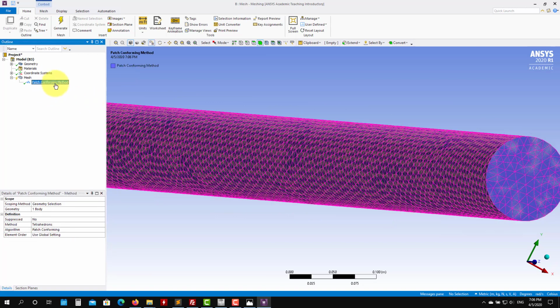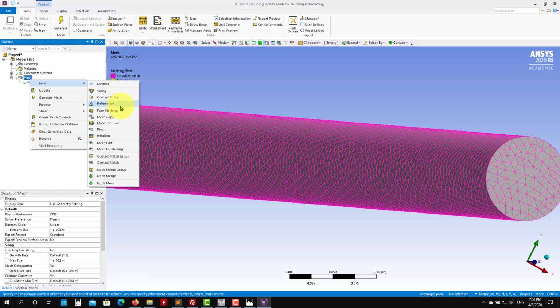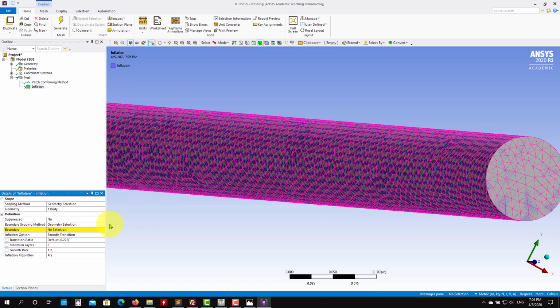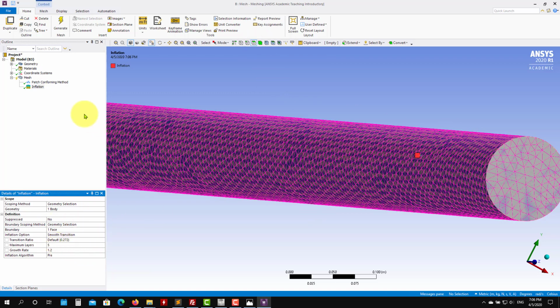Okay, so I don't want to use this method. I want to use another method. Okay, well, let me show you. For instance, you want to add the boundary layer in this one. You go here, insert, and then you go inflation. So where do you want to add the boundary layer? Here, apply, and then that boundary layer will grow in this face. So here you can choose the face, apply, and you use those options.